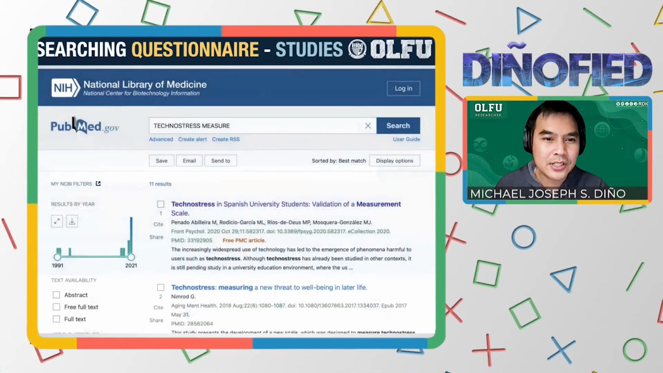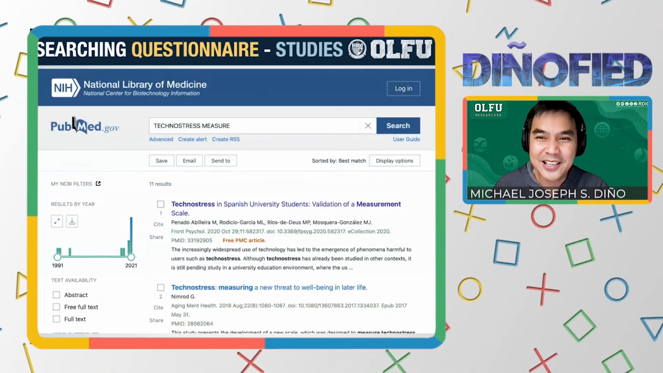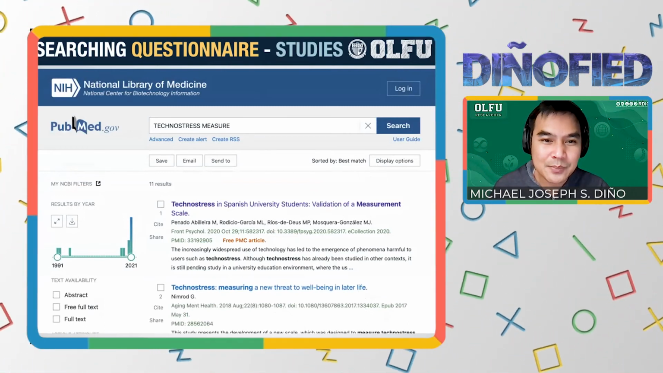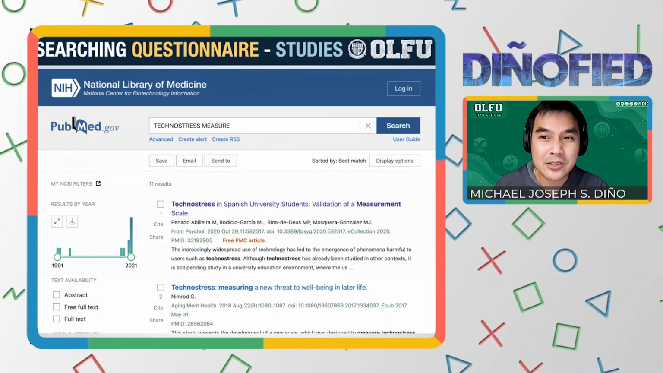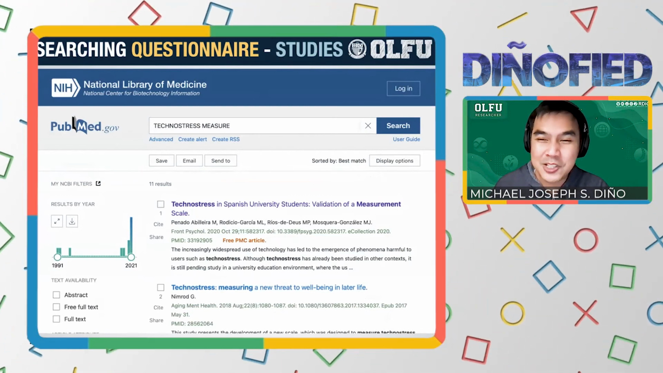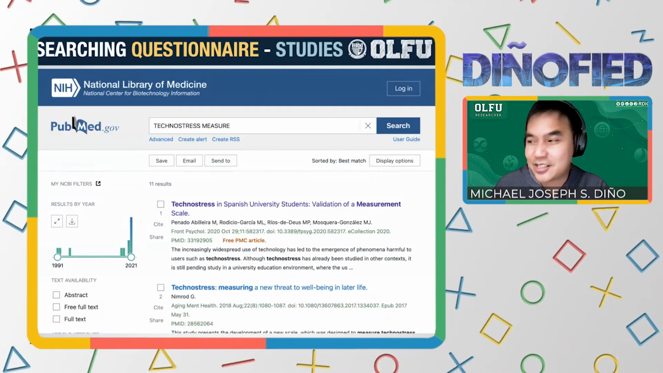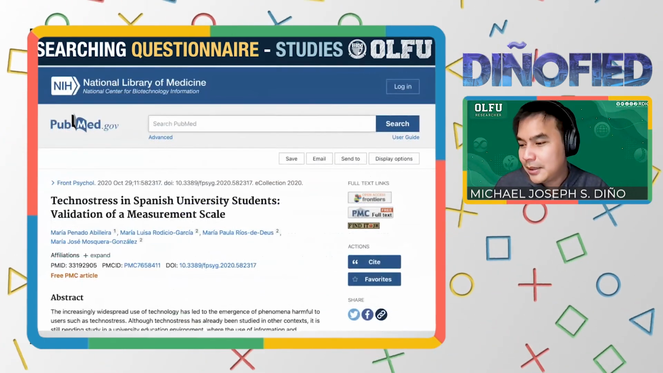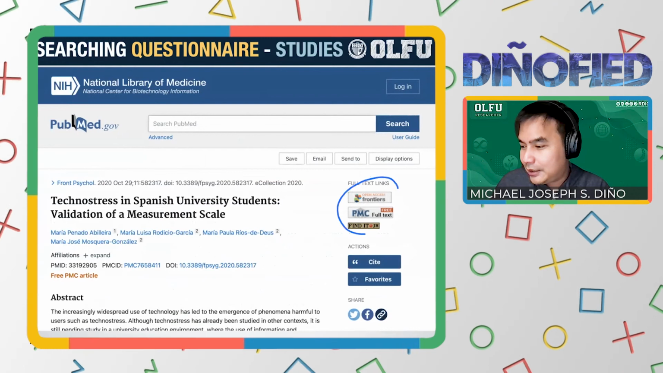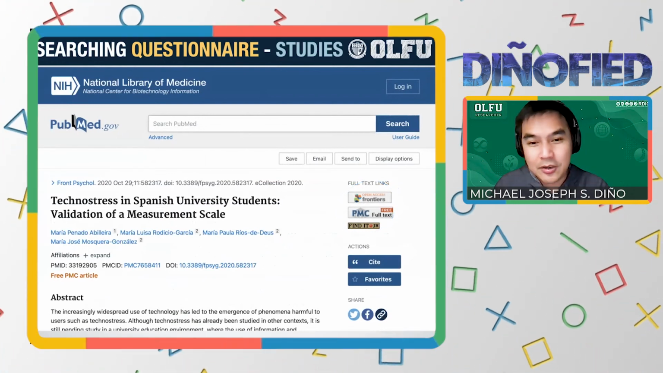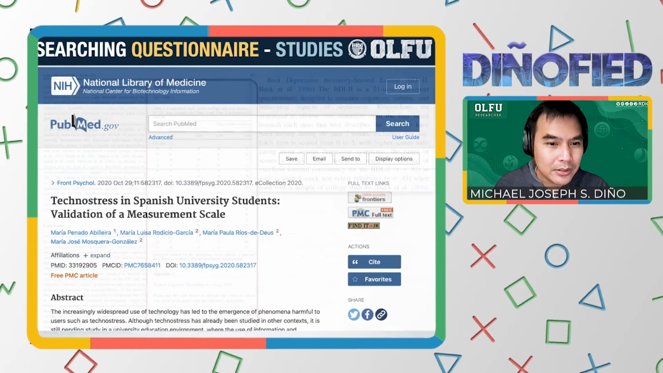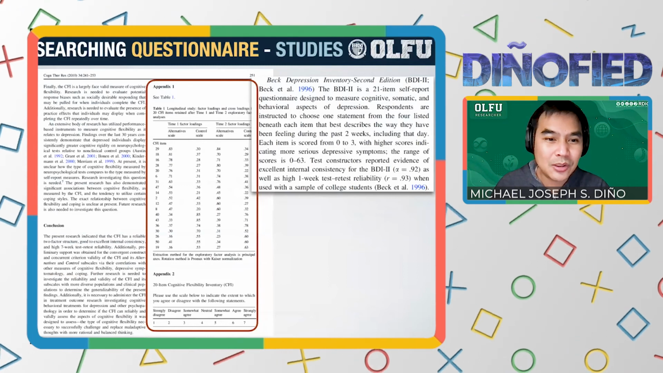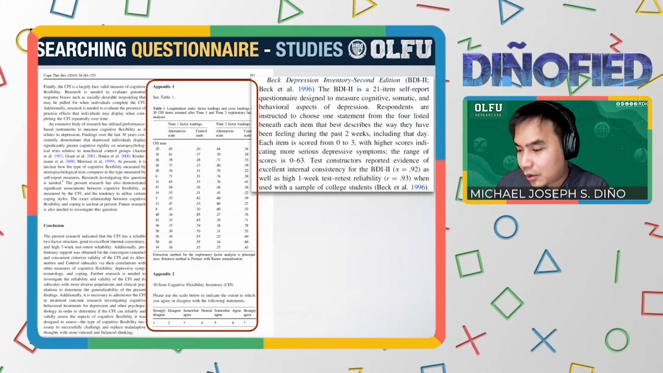Kapag kinlik ko yung search, nakita nyo yung una, yung mga choices. Yung unang result: Technostress in Spanish university students, validation of a measurement scale. Oh, nag-publish sila ng research na nag-validate nila yung Technostress questionnaire. So, open ko yan. At makikita nyo, yan, pwede nyo ma-download yung article. Okay? Pag kinlik nyo yung isa dyan, makikita nyo yung details ng questionnaire. At sa dulo, nandoon yung exact questionnaire na ginamit nila.